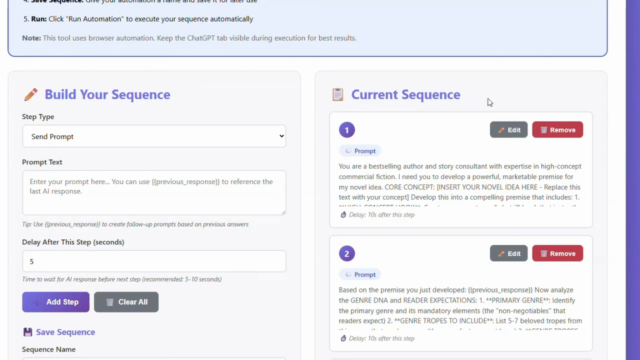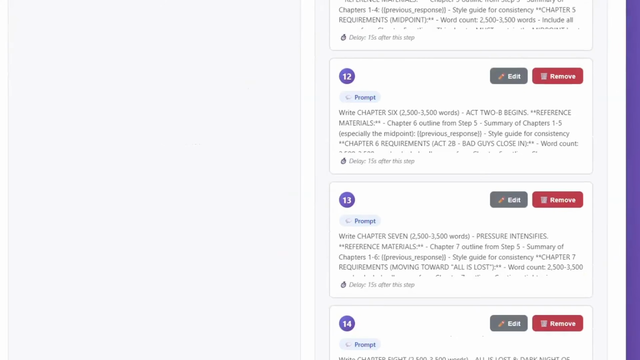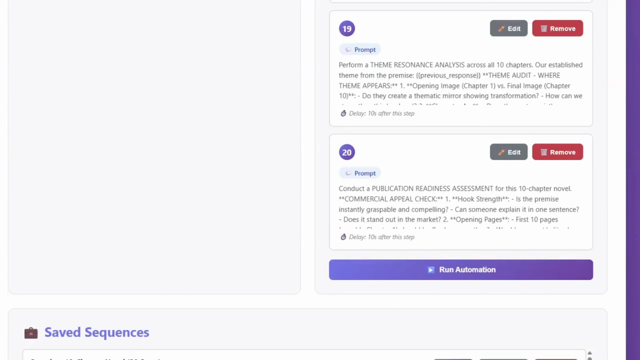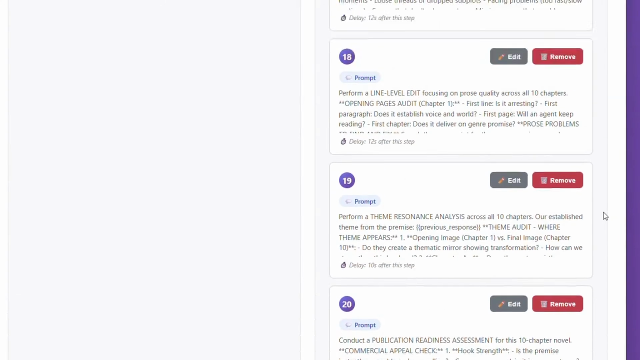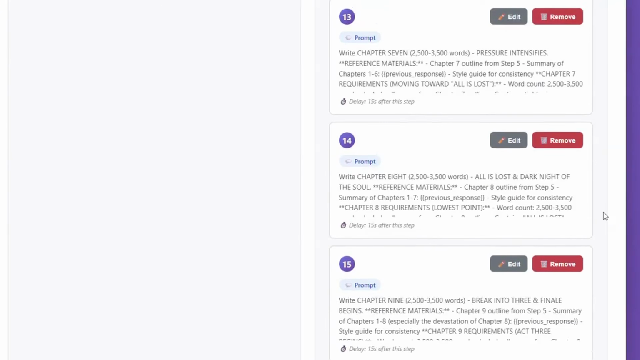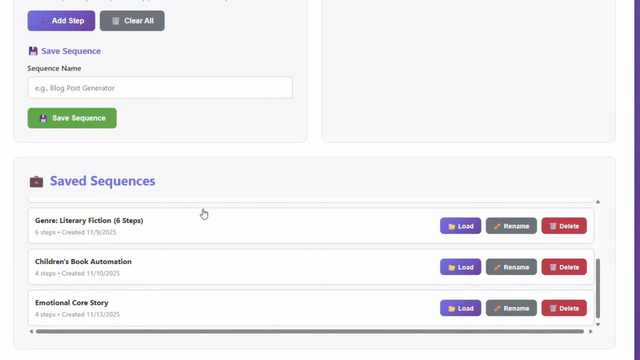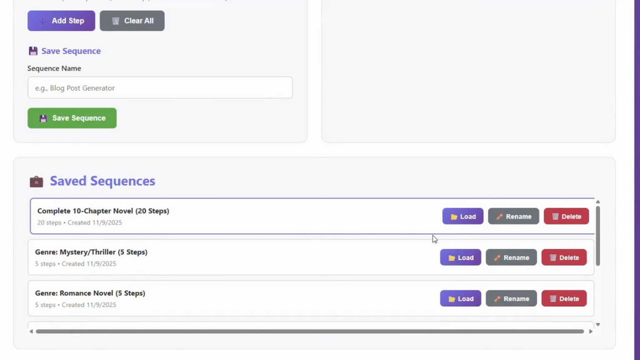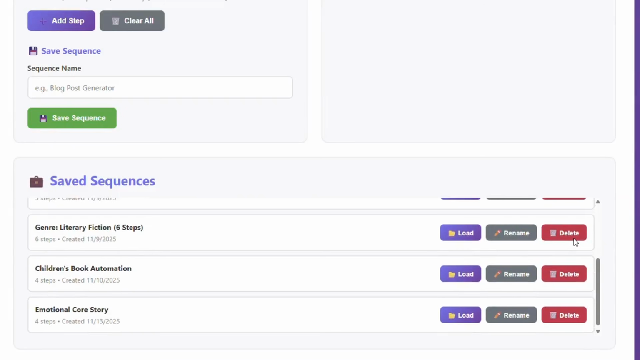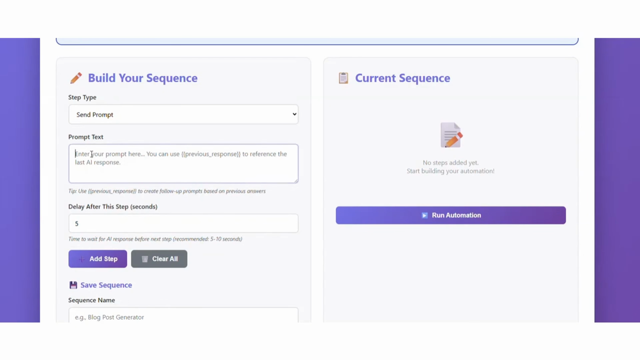On the right side is your current sequence. This shows all the steps you've added to your automation. You can edit any step, remove steps, and at the bottom there's a big Run Automation button. That's what generates your JavaScript code that makes everything work. But we'll get to that in a moment. Even further down on the dashboard, you'll see a list of saved sequences that you've already created. You can load them, rename them, or delete them. Let me show you how to build a sequence from scratch.